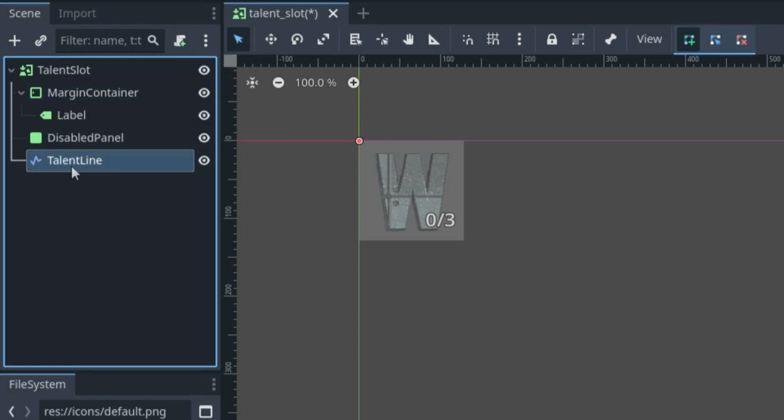Talent line. Okay, it's a Line2D node that we'll use to draw connecting lines between talents to form the resulting tree. Notice that the icon is blue, meaning it's a 2D component, not a control one. Ideally, we'd prefer a green control node, but Godot doesn't have one in green, so we'll settle for this.